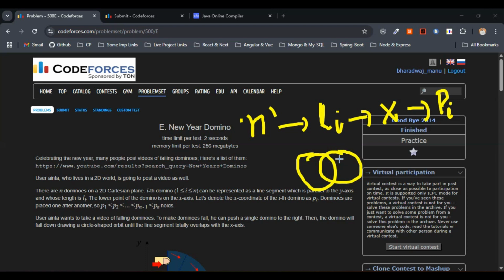Only if it intersects will it hit the next one, right? When one domino hits another, the second domino also falls similarly, creating the chain reaction. If another domino hits the next one, it intersects the second one, so it forms the chain reaction and goes on. So that's what they have given in the question.